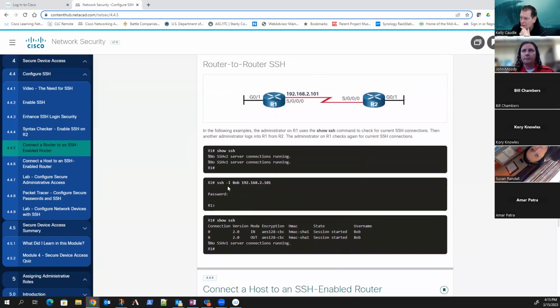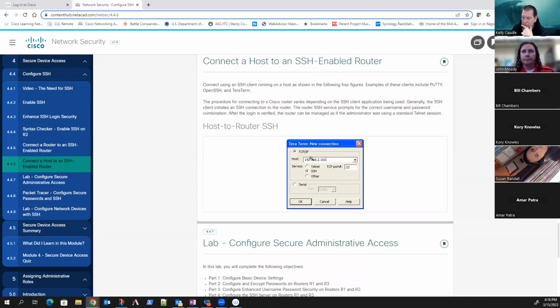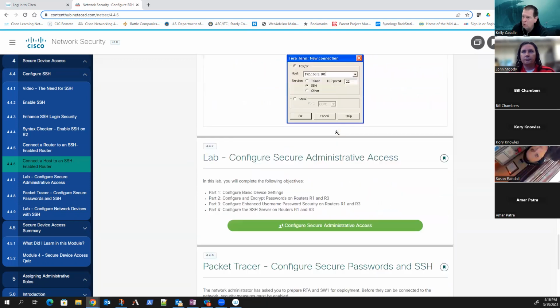Don't forget, this is hard to tell, but that's not a 1, that's an L, -l. A lot of people get that wrong. So this says SSH with the login with the user Bob to this IP address, then it will prompt you for a password. So that's not a 1, it's an L. Be aware of that. If you're using PuTTY, you'll use the SSH option, or Tera Term, either one.